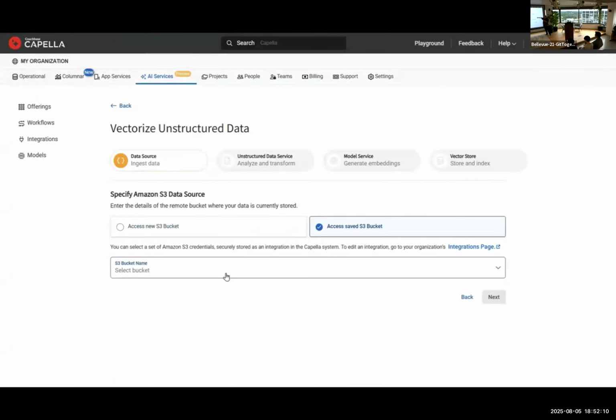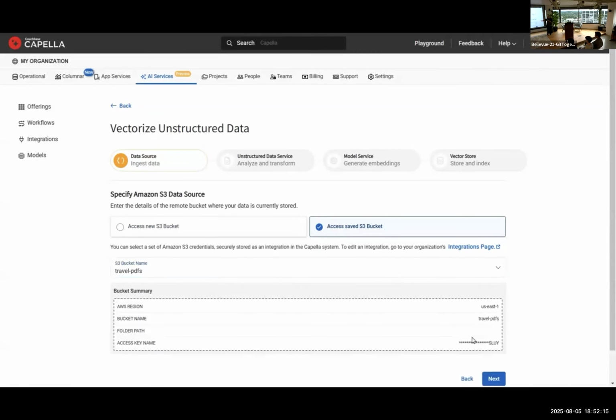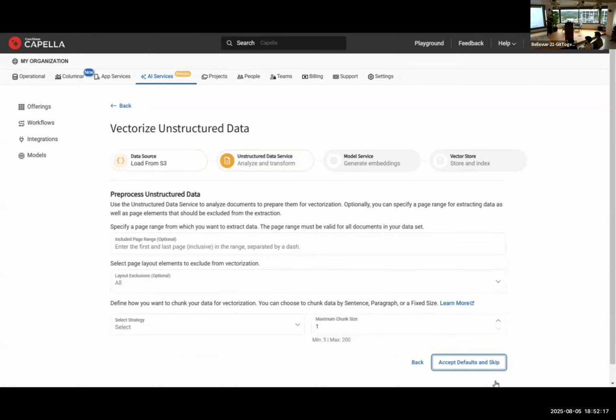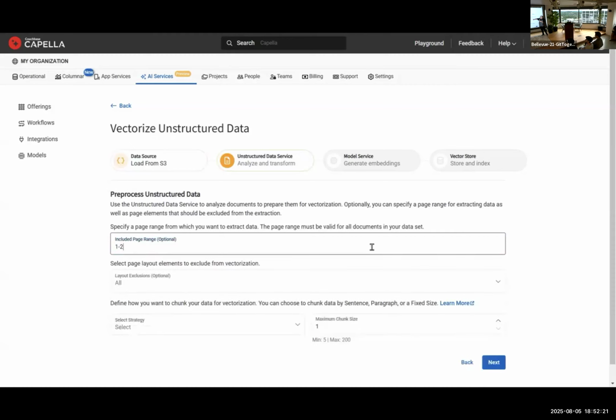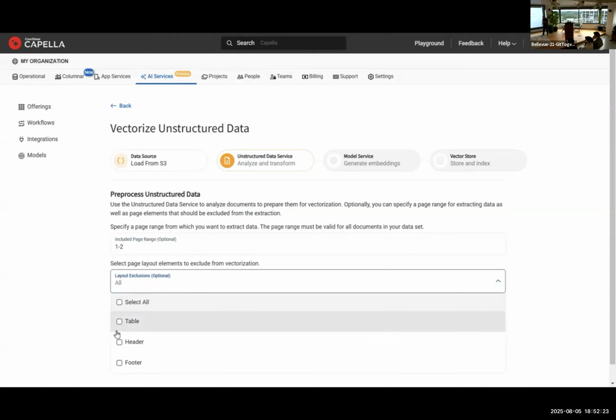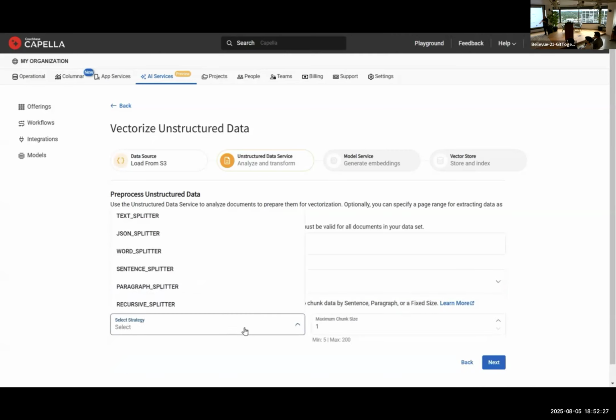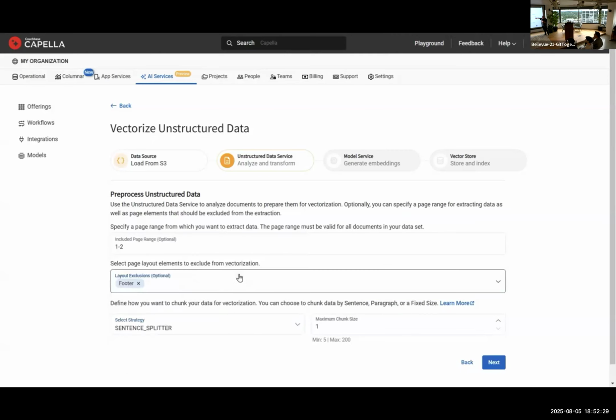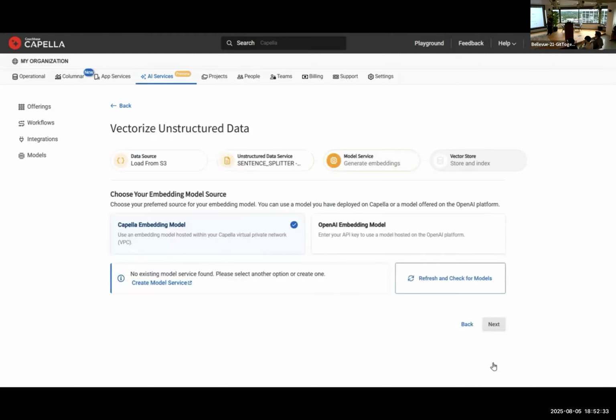And we're going to go through the steps here. We're going to access our S3 bucket. So anything in this bucket will then be acquired, chunked, and vectorized. Now, what do we want to do? I don't want all of them, all pages. I just want the first 2 pages. Let's exclude the footer. I'm doing some pre-processing here. Then how do I want to chunk it? By sentence, by a paragraph, by word? I'm going to choose sentence.